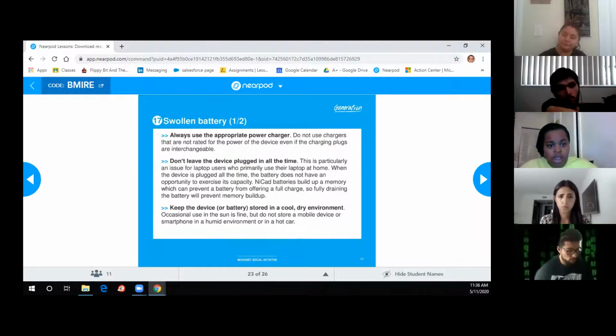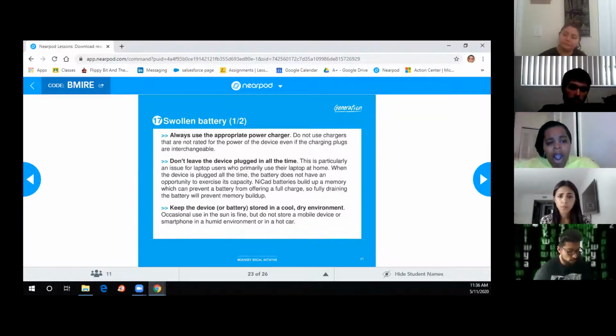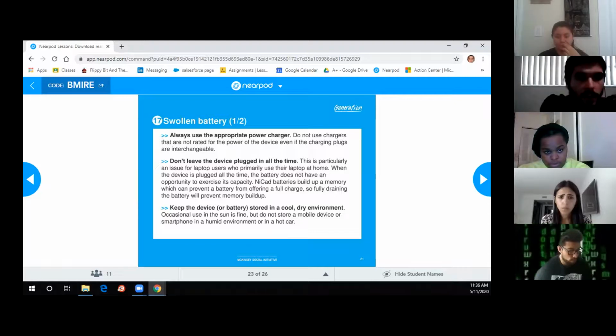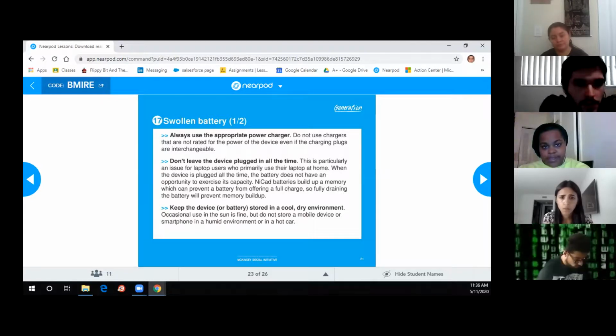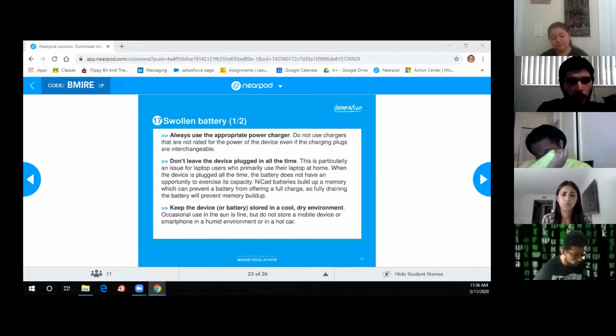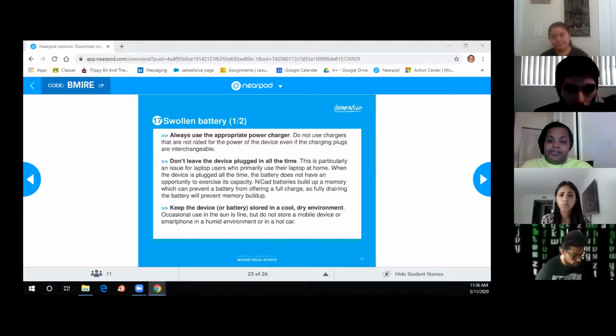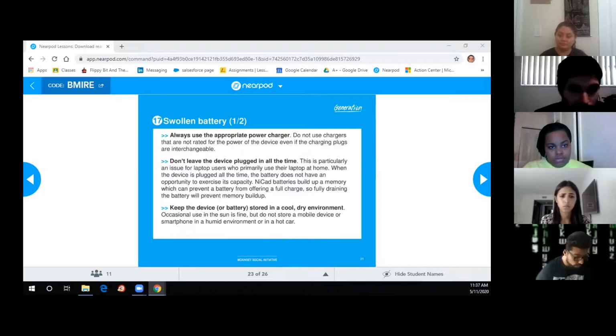Next slide, 23. Justin. Swollen batteries. Always use the appropriate power charger. Do not use chargers that are not rated for the power of the device, even if the charging plugs are interchangeable. Don't leave the device plugged in all the time. This is particularly an issue for laptop users who primarily use their laptop at home. When the device is plugged in all the time, the battery does not have an opportunity to exercise its capacity.